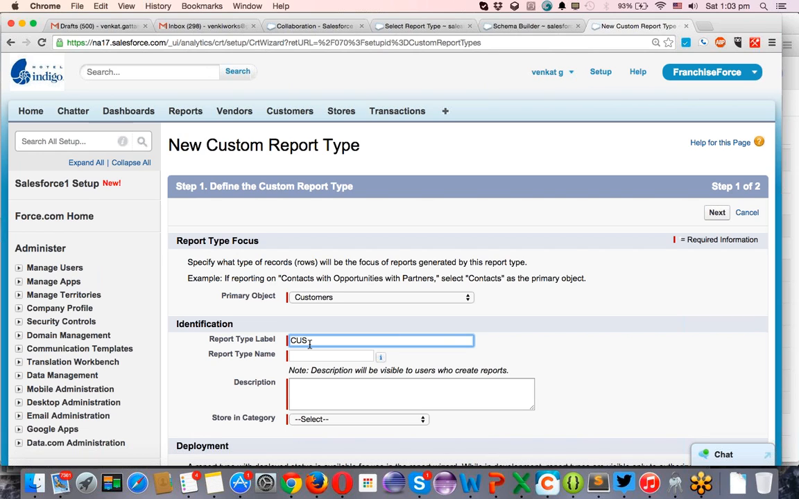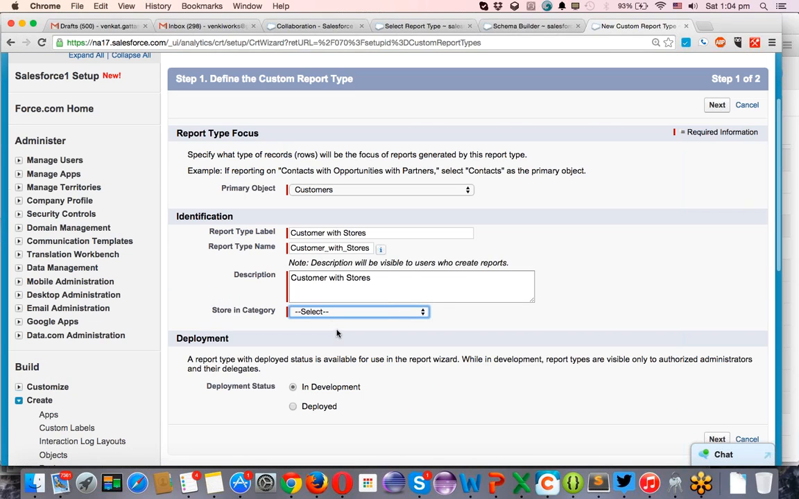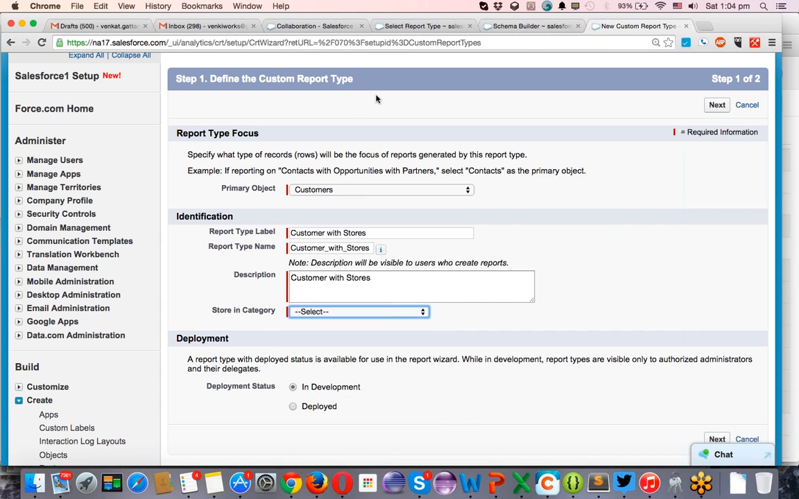Report type: customers with stores. For the description, I have to view that, so I can write like this. This is visible on the reports. I'm mentioning where it is stored, in the category. Which category do I have to store it in? I can show you this category directly here.